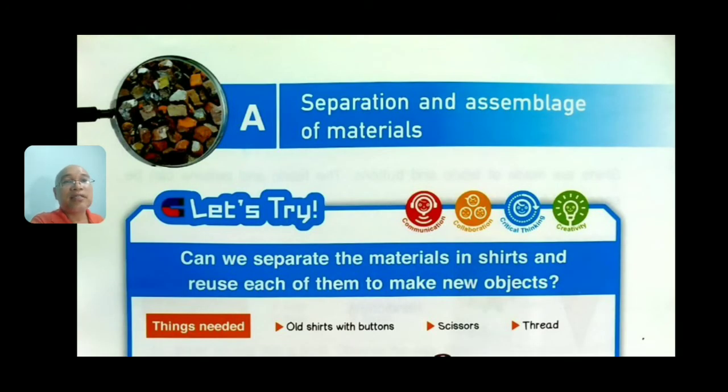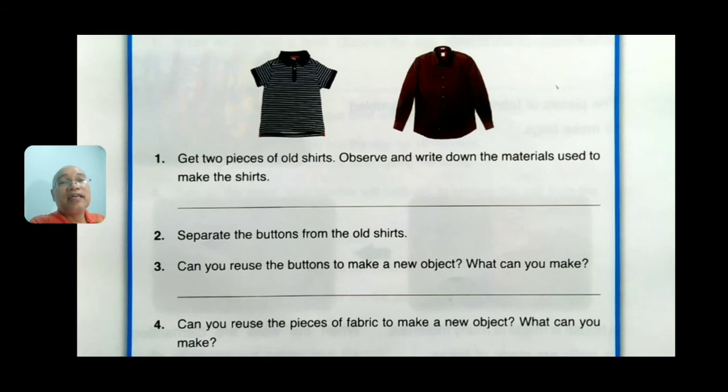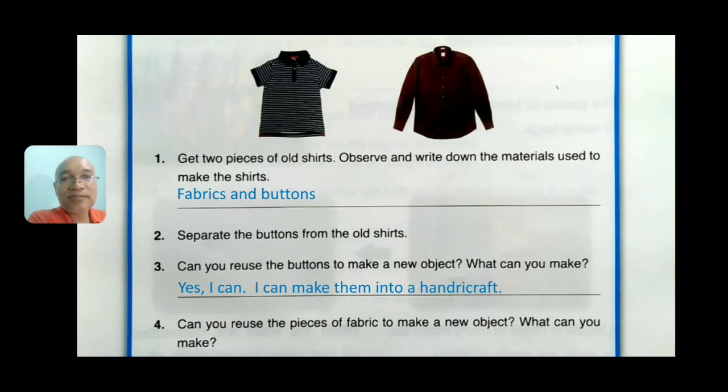Now, here in the separation and assemblage of materials, we need some old shirts with buttons and scissors to cut and thread. All right? And so in here, as you see, number 1, get 2 pieces of old shirts, observe and write down the materials used to make the shirts. What are the 2 materials? Fabrics and buttons. Okay? Number 2, separate the buttons from the old shirts, and what happens? And can you reuse the buttons to make new objects? What can you make? And you can say, yes, I can. I can make them into a handicraft.